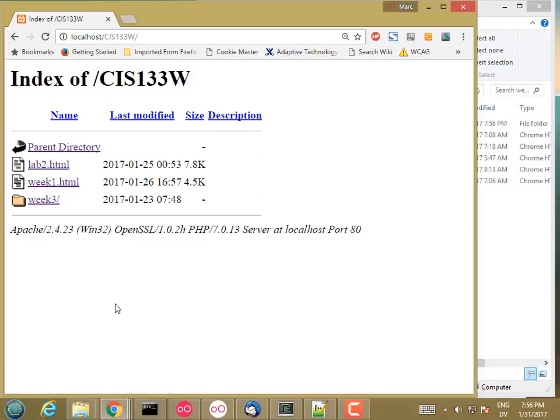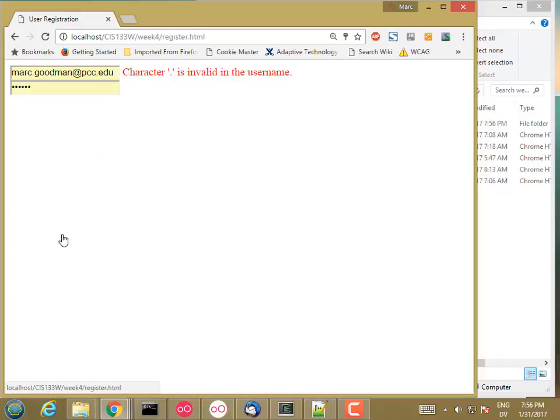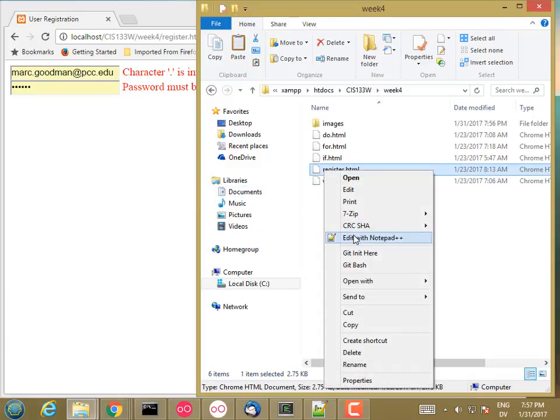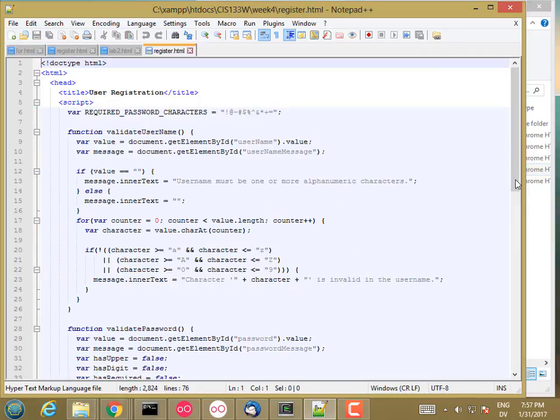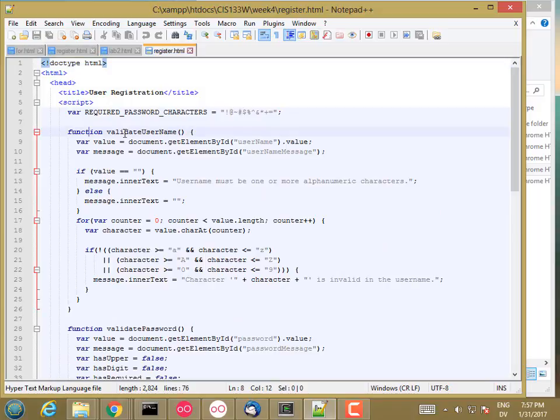register.html, which I used for my lab walkthrough video. So I'm going to go ahead and reload and then go to week 4, register. And let me go ahead and pop this open in Notepad++. So right now the code is mostly unstructured. So there are these two functions that I've defined already, and these are named functions because they include a name.